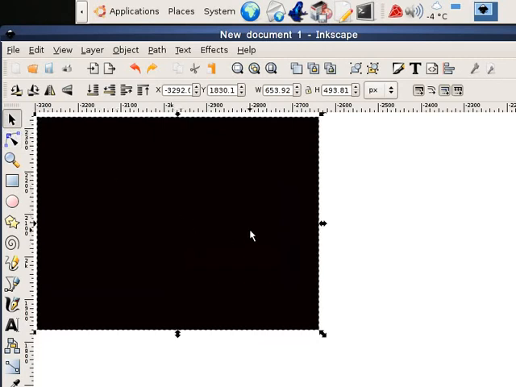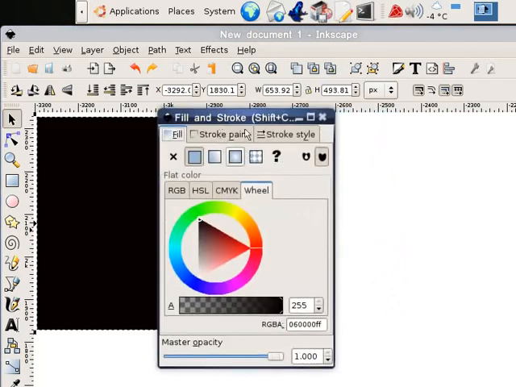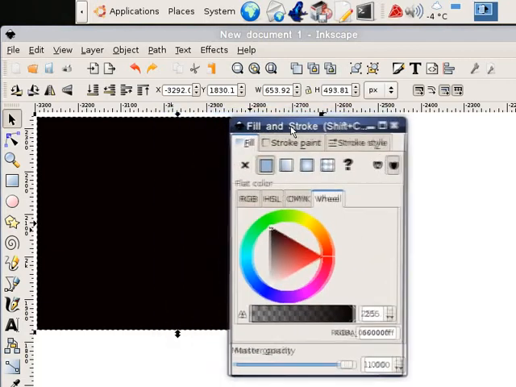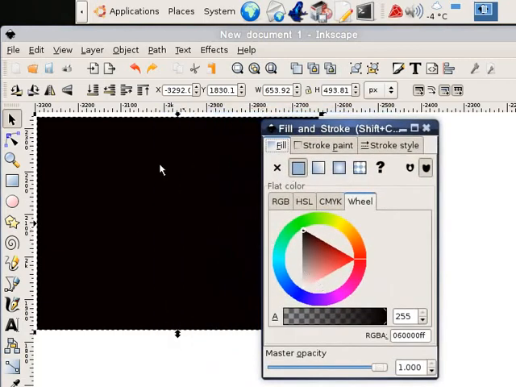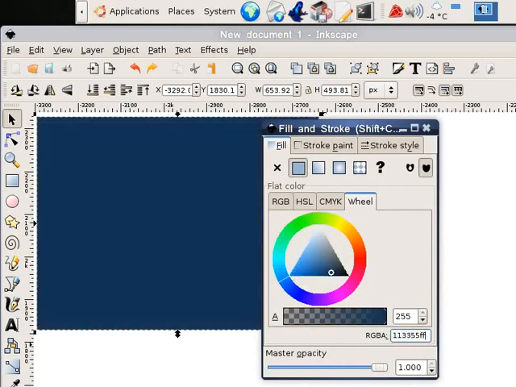Now I want to change the color of this to the background color of my blog, in case I want to post it and it looks a little nicer. I'll hit Control Shift F or go to the menus to bring up this fill and stroke dialog, where I can modify the color of the selected object. You can see just by clicking and dragging, I can change the color. What I'm going to do is actually just enter in manually the background color of my blog.